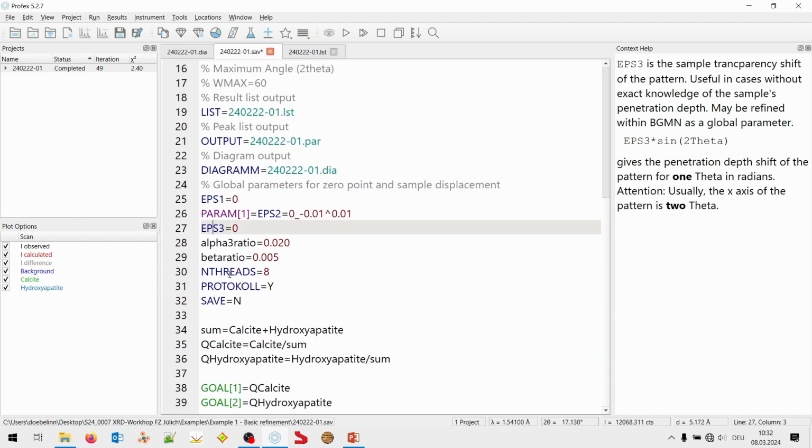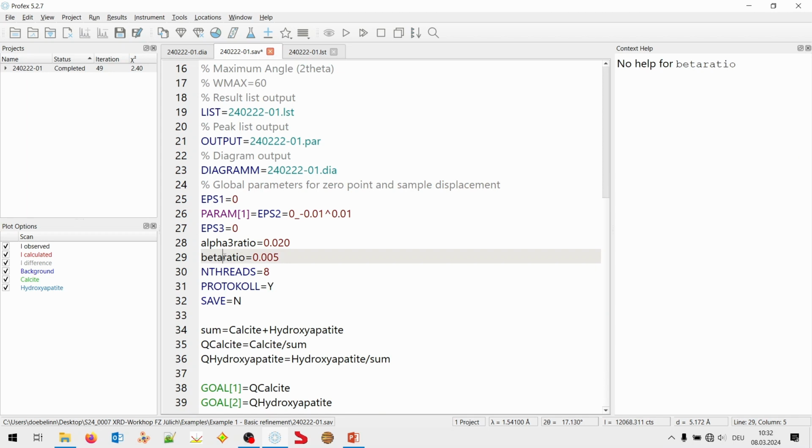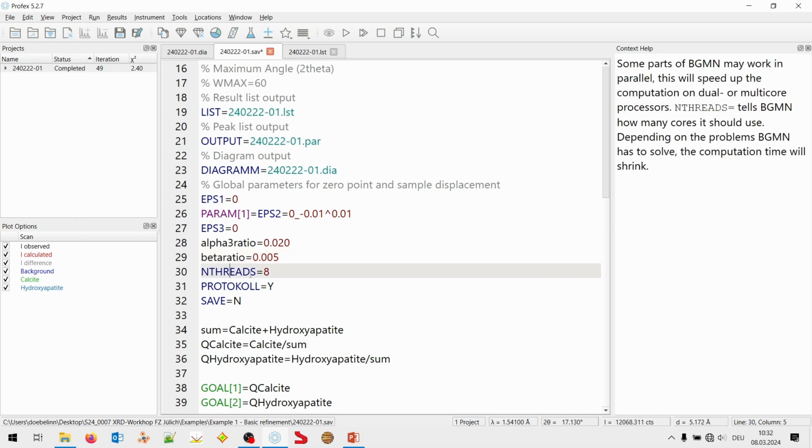And then further down, these are two parameters I added myself. These are not official BGMN parameters, I will skip them. N threads is the number of threads BGMN uses for parallel processing. This may be different on your computer depending on the CPU you are using. So it automatically determines how many threads it can use to speed up the refinement as much as possible.